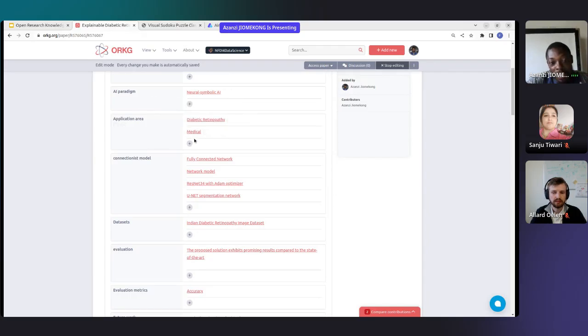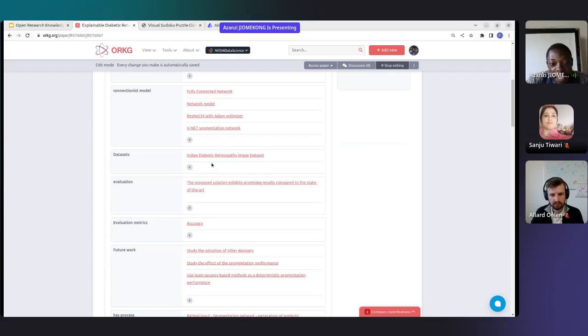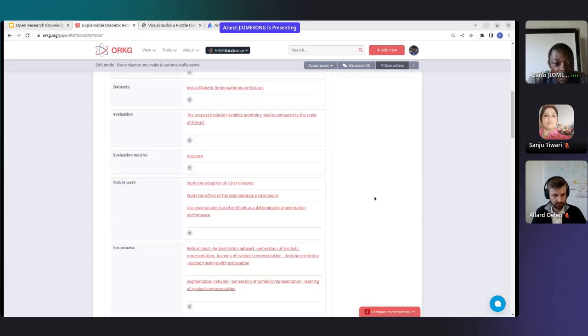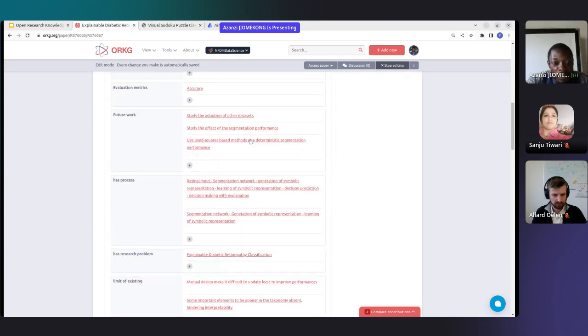I add the domain too because I wanted to have the information that the work is in the medical domain. We have the connectionist models. They are using several connectionist models to experiment with their work: the fully connected network, the network model, the ResNet 24, and the UNet. The dataset, they are using the Indian diabetic retinopathy image dataset. The evaluation, the proposed solution, the authors say that the proposed solution exhibits promising results compared to the state of the art. The evaluation metric, they use the accuracy.